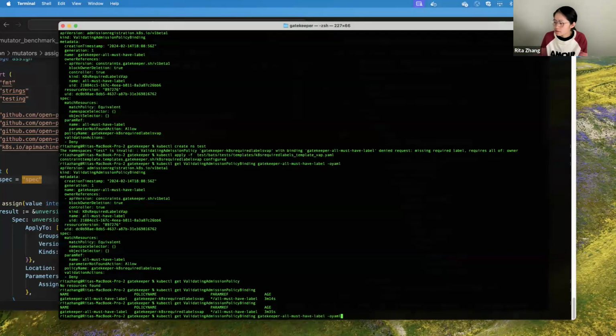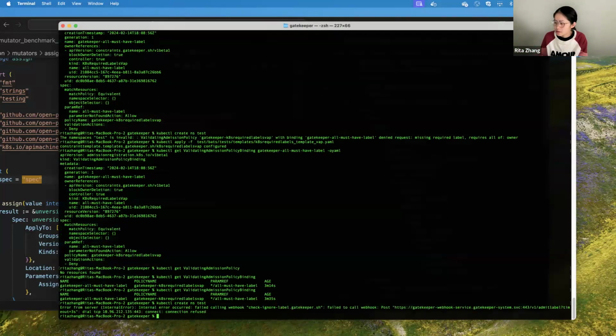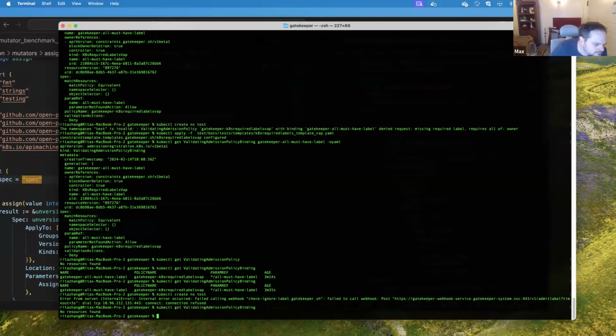Anyway, so if I do create namespace, it should. Oh, okay, never mind. This webhook is kind of doing weird things. Okay, the binding is gone now. Yeah, I don't particularly love the delay, but it shouldn't matter to the user because without a policy, the binding doesn't really do much. So, any questions?